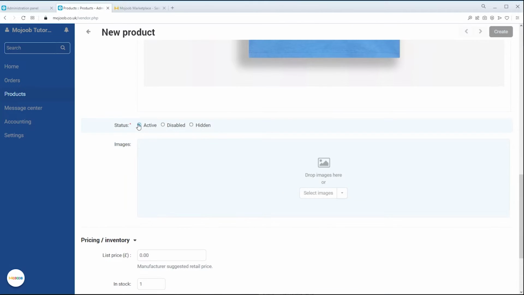Status. The status of the product. There is the following status of the products. A. Active. The product is available on the storefront and appears in the product list. B. Disabled. The product is not available on the storefront. C. Hidden. Product does not appear in the product list on the storefront. But your customers can reach a hidden product if you send them the direct link of your product.